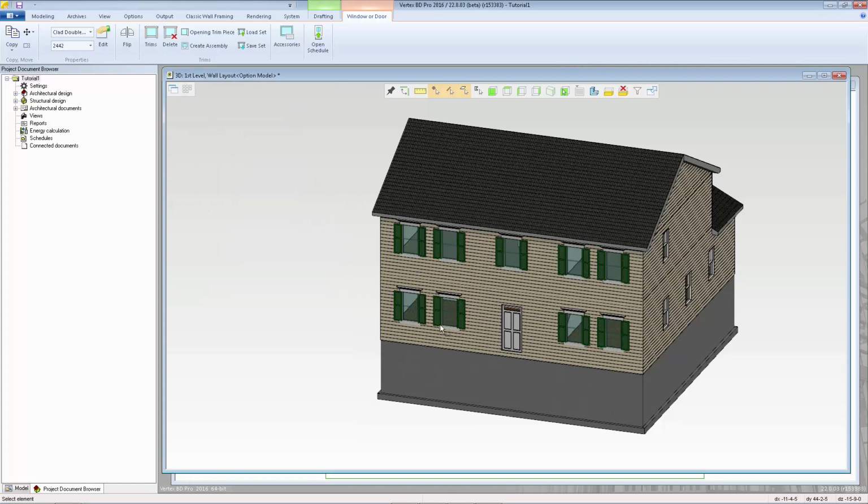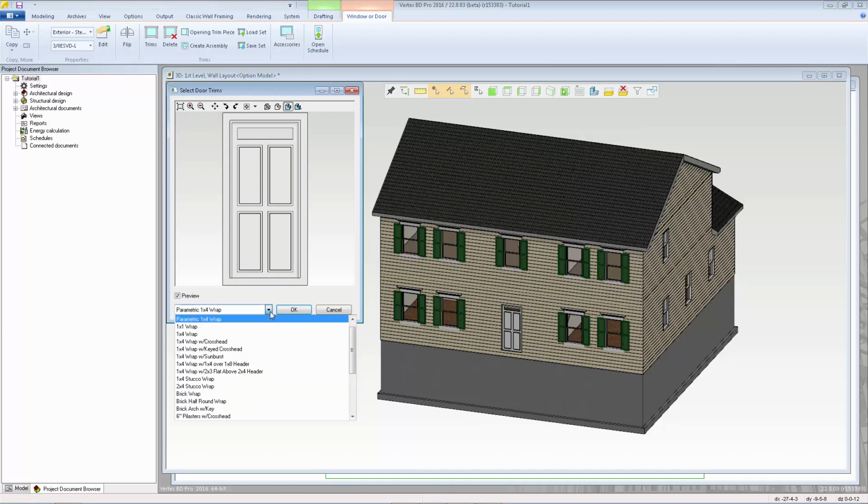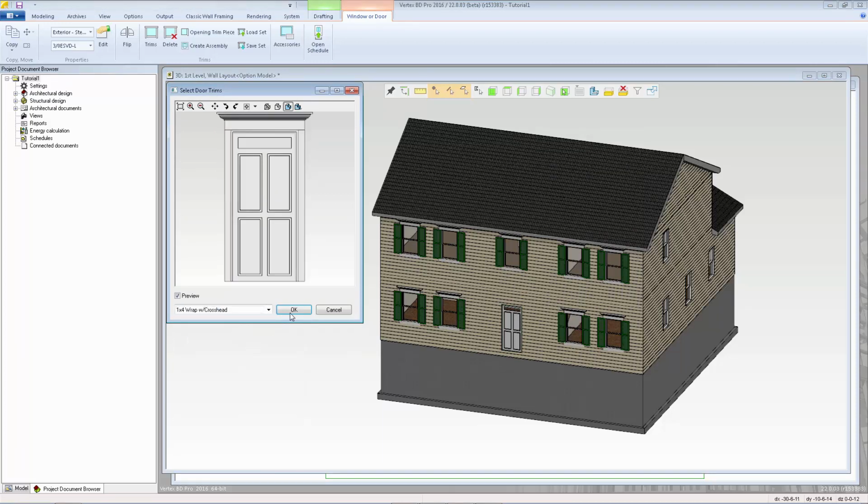Now all the selected windows get the opening trim combinations, and I can repeat the function on the front door. So I'll select the door, right click, and go to Insert Trims in the pop-up menu as well. This time I'll select the 1x4 wrap with crosshead and click OK.